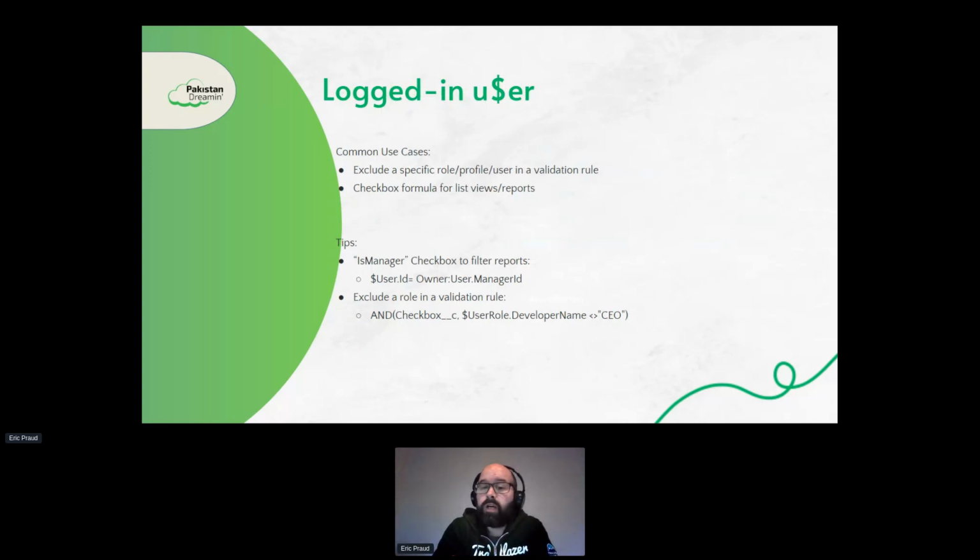Here's something that quite a few people are unaware of. The $User sign references the logged in user in a formula. It can be very handy in a few scenarios, like excluding a specific role, profile, or user in a validation rule, or maybe having a checkbox formula used as a filter in list views or reports.